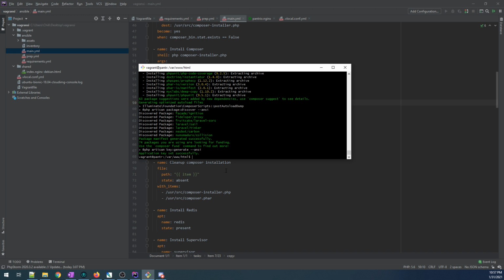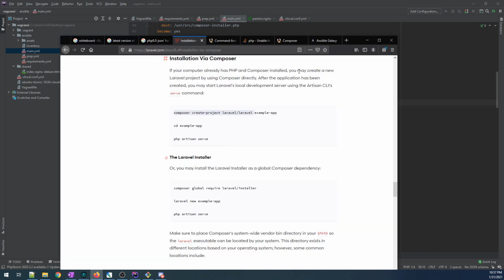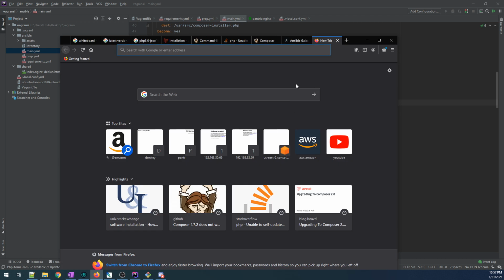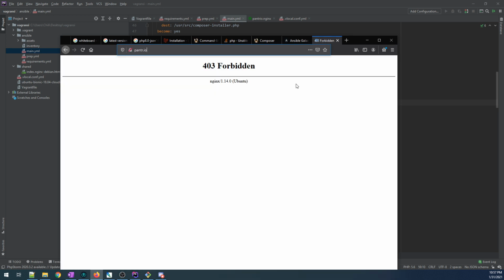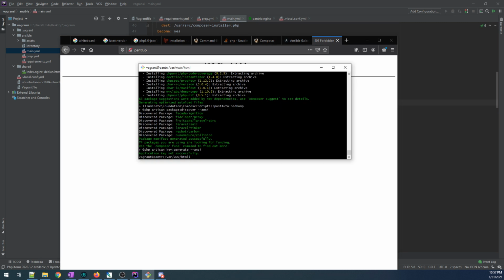Nginx is already running, and so if the stars are aligned, we should be able to go to Pantrio and see 403 forbidden. Yeah, that's what I was gonna say. We wanted to see 403 forbidden. Okay, so usually this is a problem, I think, with permissions. The web server, this Nginx service, doesn't have the correct permissions to access the folder that it was told to access. Except, here's the thing.